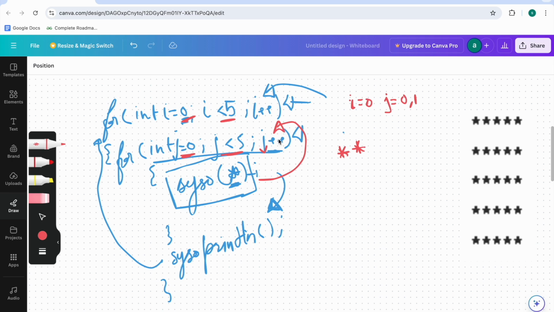Again, my control will go to j++ and increment its value to 2. A star is printed because j is less than 5. For 3 also, a star is printed. And similarly for 4, a star is printed. As soon as j is equal to 4, a star is printed, my control goes to j++ and the j value becomes 5. This condition, j is less than 5, is false. It's not true anymore.